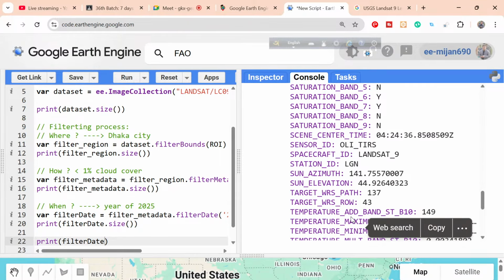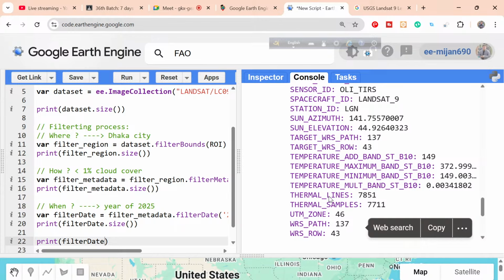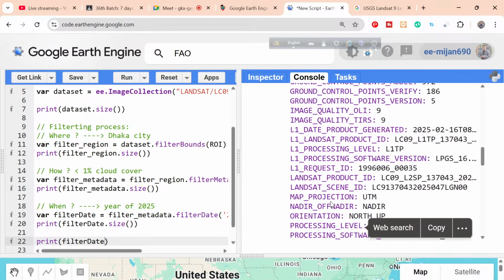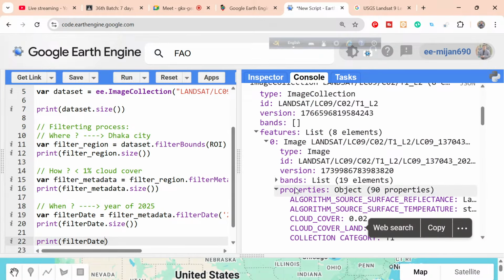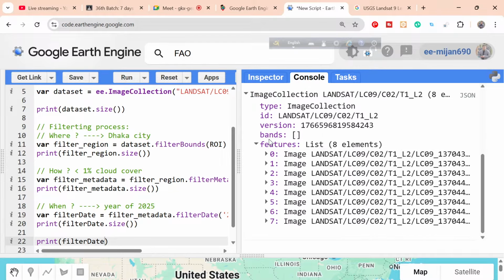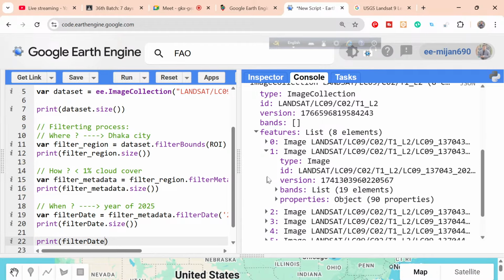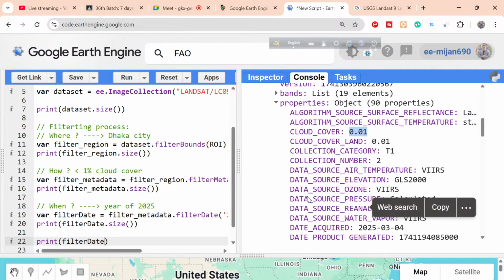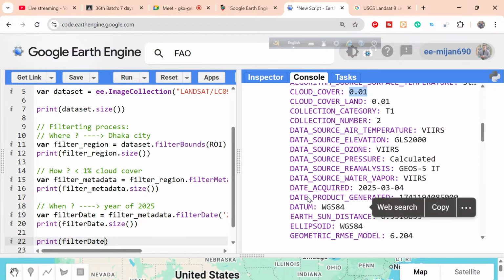For different purposes in remote sensing we use this type of information, like sun azimuth or sun elevation. You can see different types of information, then path and row. You can easily get different types of information from here. This is the first image, then this is the second image. Just click on the second image, then you can get the cloud cover information. Also you can get all the acquisition information easily from here.